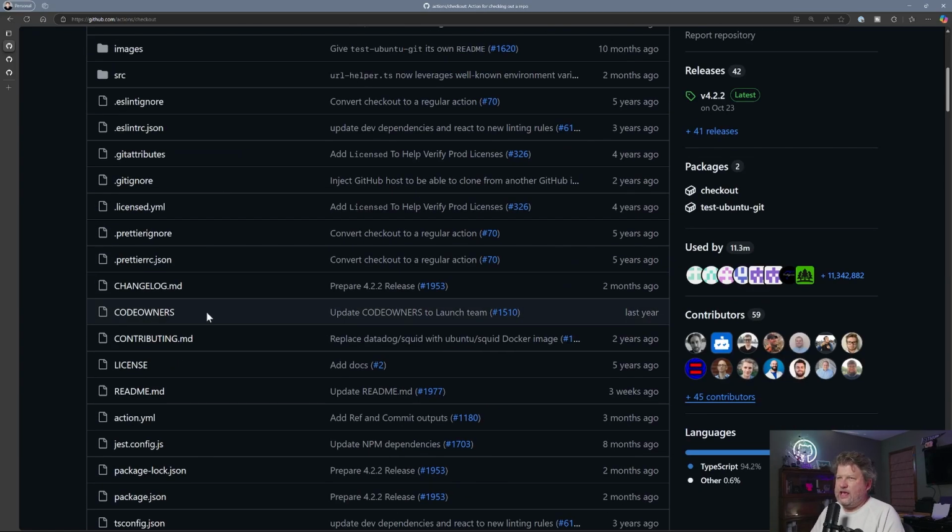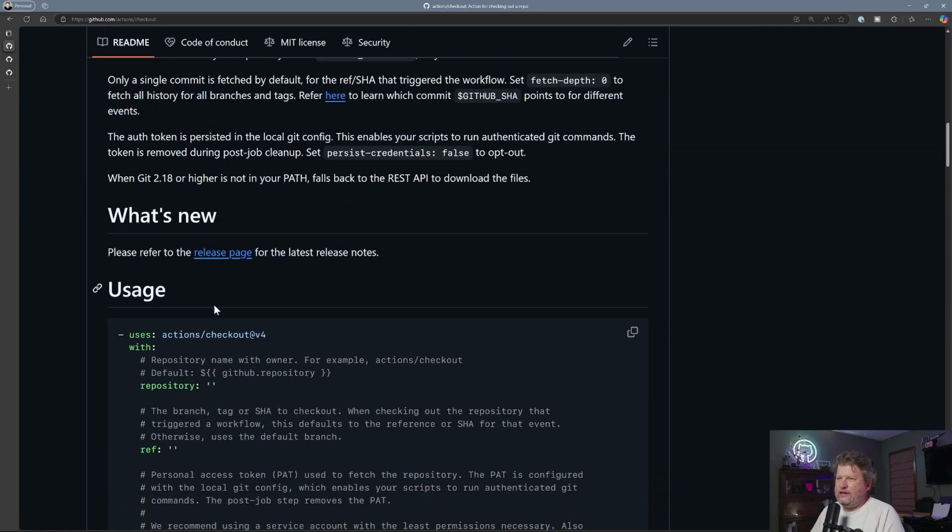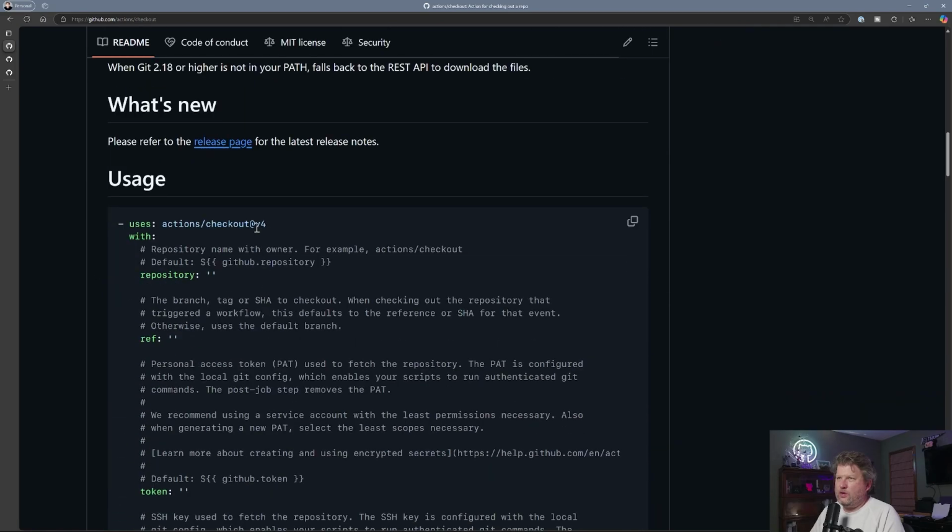Another way of referencing the action on that uses statement is, instead of saying @v4, you could say @ and a branch name. So you could say @main or @dev. This works well for actions when you're building them, but I don't recommend that you have a production action where you're pointing at the branch, because if the branch changes, you're potentially going to break the action.